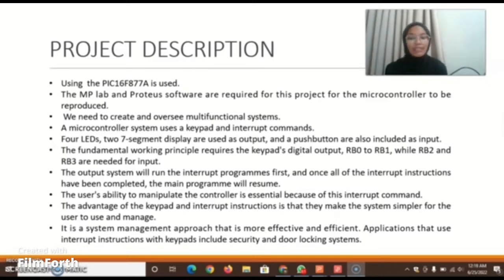Next, the user's ability to manipulate the controller is essential because of this interrupt command. Furthermore, the advantage of the keypad and interrupt instructions is that they make the system simpler for the user to use and manage. It is a more effective and efficient system management approach. Lastly, applications that use the interrupt instruction with keypads include security and door locking systems. That's all from me. Thank you.